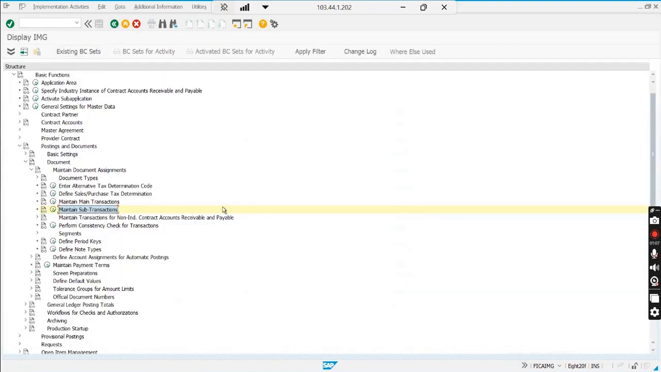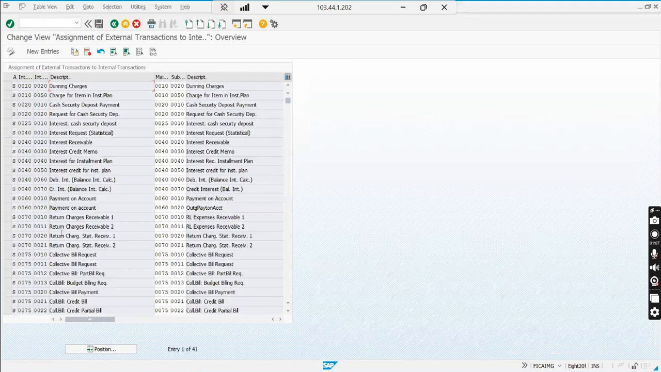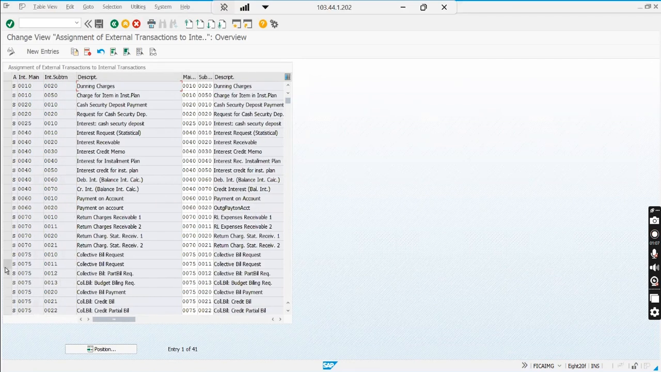Here, how do we see that mapping in BRIM? So expand maintain transaction for non-individual contract on receivable payable. Go to assign external transaction. Here on the left hand side, you will see internal transaction, internal main and sub, and on the right hand side, you will see external main and sub. Okay. So here 75, both 10 and 11 are requests. That means both will be debit. Okay. So now we have to extend this 75 into our company code.